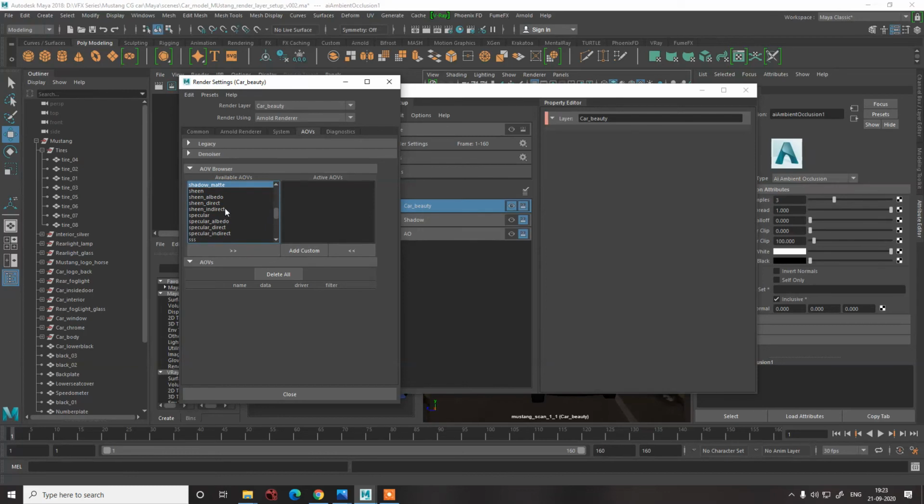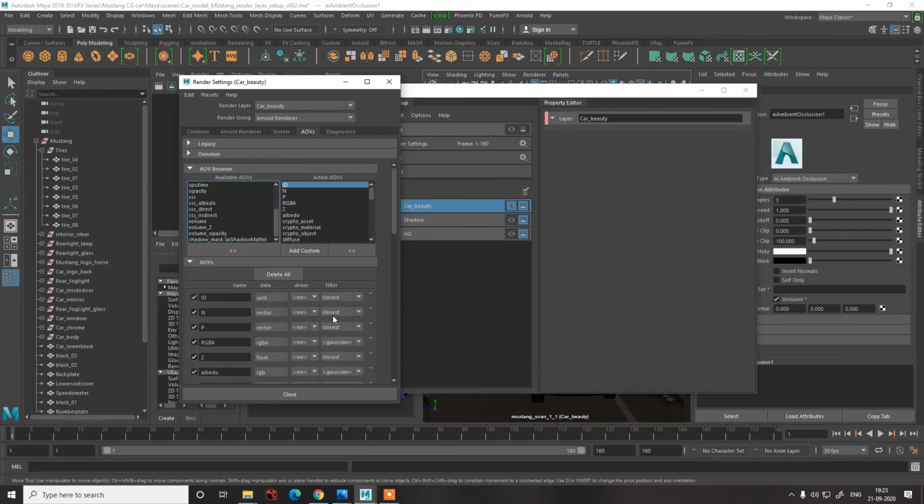We'll have a shadow matte, and we have sheen. We have specular as well, and we have transmission and multiple layers like this. We have crypto material, crypto object, shadow, volume, albedo, and everything from transmission. I didn't add any SSS. I don't know what this one is, so I'll leave it. This many passes are good, so we have added this many passes.